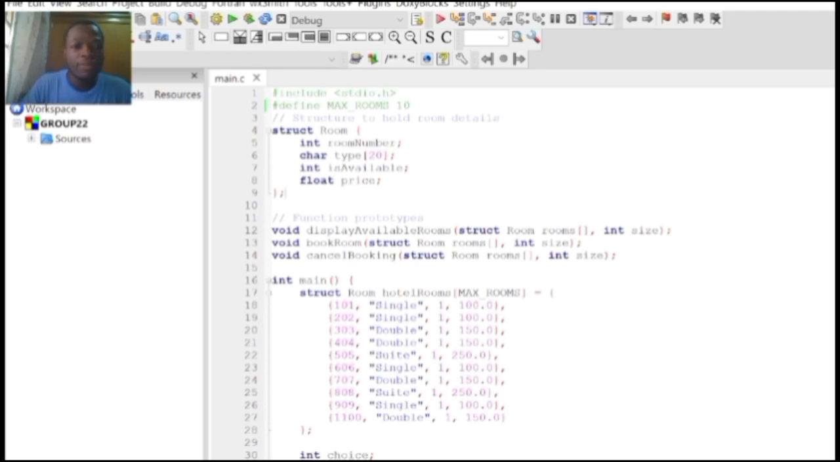So let's get to the float price. With this specific code, the float price stores the prices of the rooms. If you are booking a single room, you know that your price is this. If you are booking a double room, you know that your price is this. And if you are booking the suite room, the price that displays to the user is that. This is the particular code that stores that.